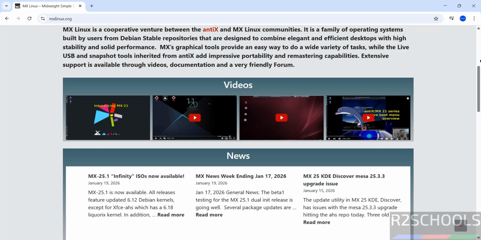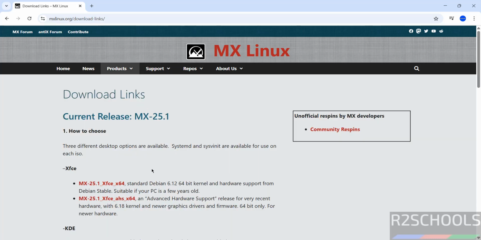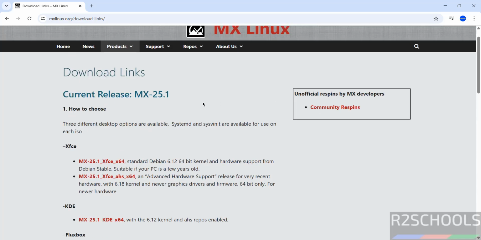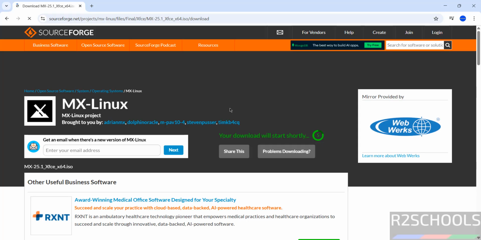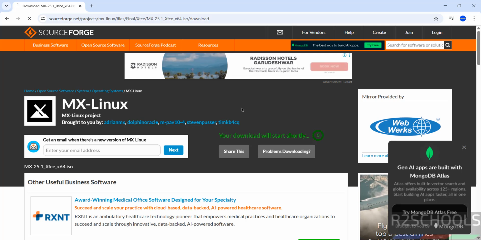Okay, so scroll up, click on download. Then see here we have different editions: XFCE, KDE, Fluxbox. Okay, in this video I am going to download this XFCE, but the installation process is same for XFCE or KDE. So click on this XFCE x64. Wait a moment. See, it is redirected to sourceforge.net. Wait a moment. It is going to download. See, download started.